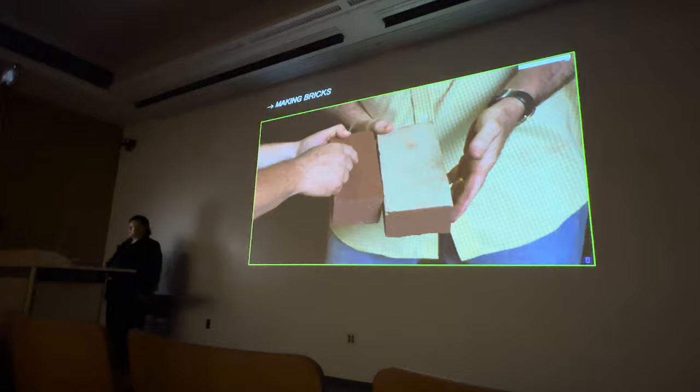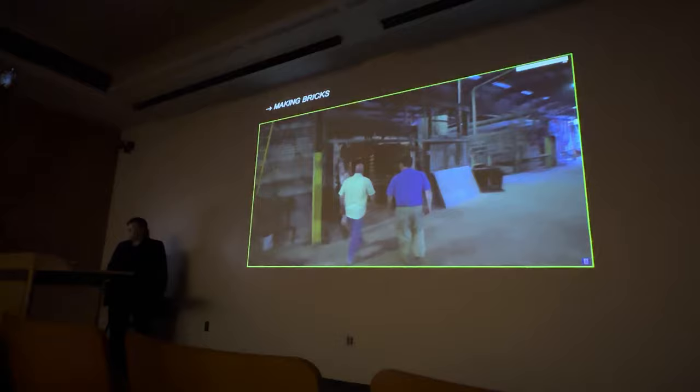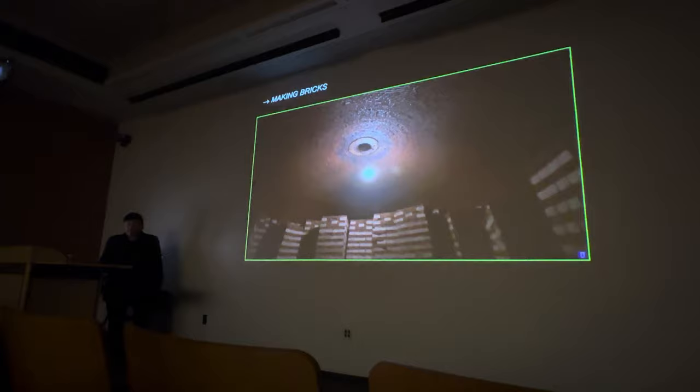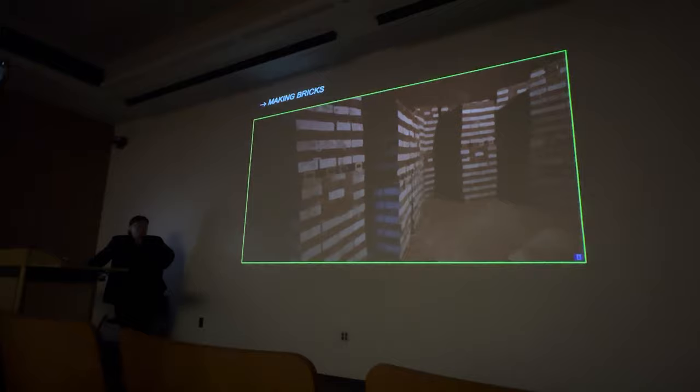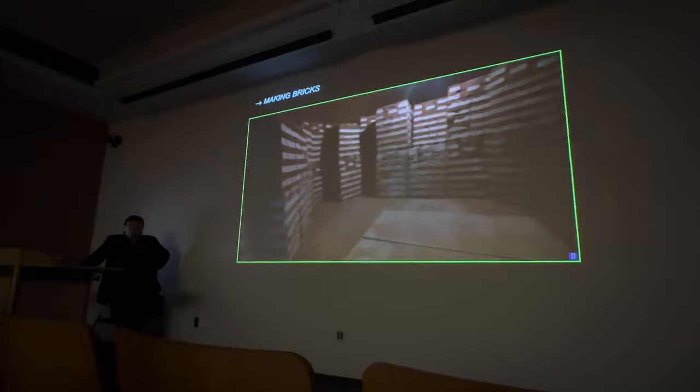Now we're going to our brick kiln. It's round, it has a dome-shaped ceiling, so we call it a beehive kiln. Now we fit 85,000 brick inside this kiln. 85,000 brick. Unbelievable. What can you do with 85,000 brick? Like I can build a school with 85,000 brick.